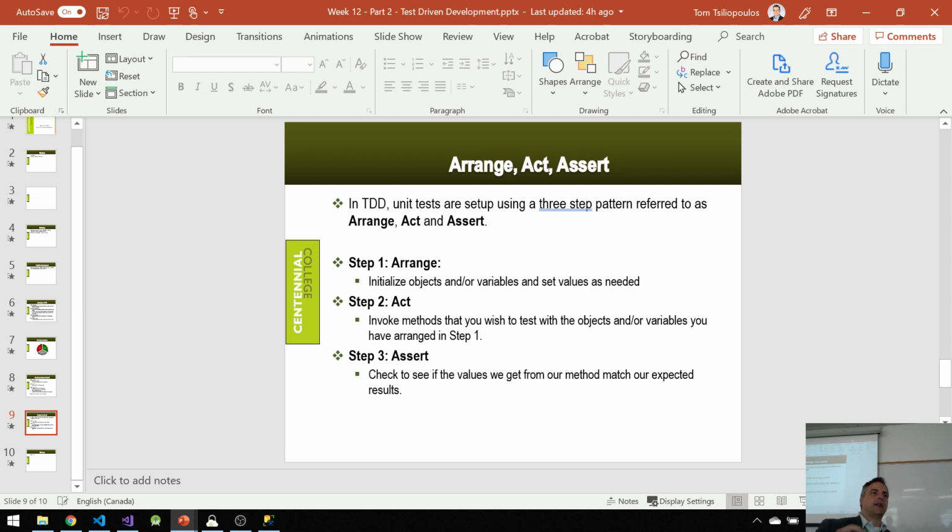First, we have an arrange step. The arrange step, what it does is we say, okay, I want to initialize objects or variables. I want to declare the variable type. In my act phase of the test, I want to invoke the method. So I want to call the method that I want to test, right?